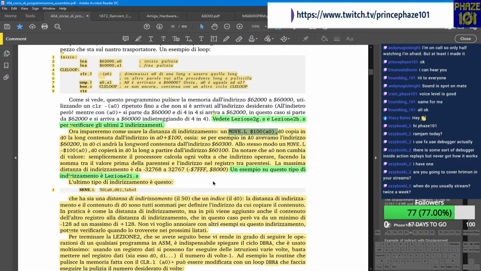So that's the type of instruction addressing mode that we are going to cover now, and it is called register indirect with displacement. So basically what we do is we take the contents of A0, as we were doing before, but we also add the value that we have outside the bracket, which is the 100.